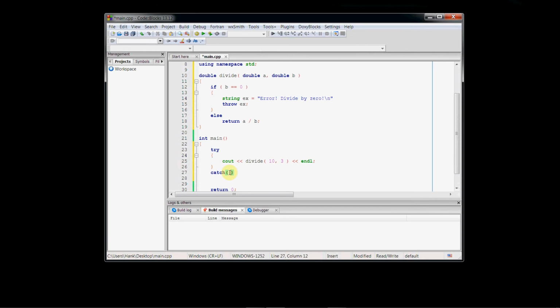What it's going to do is catch a string object, because our divide function is throwing a string object, so our catch block is going to catch a string object. Let's give it a name in here also. This could be completely different. It's just a coincidence that I decided to name it EX inside here and EX as the catch parameter. They're in different scopes. They can have the same name.